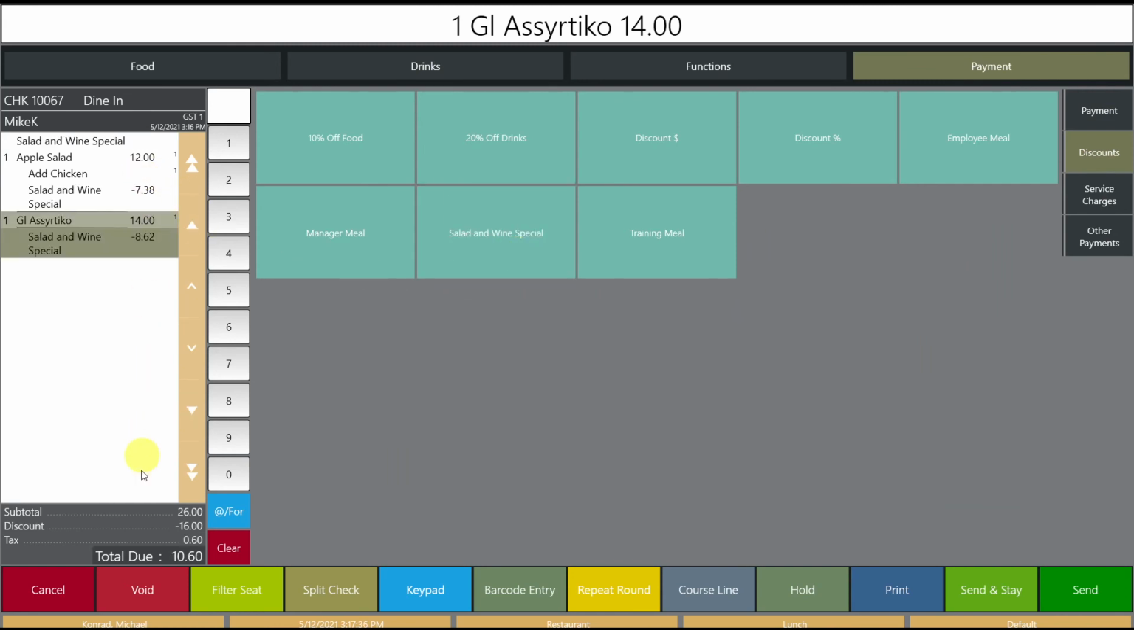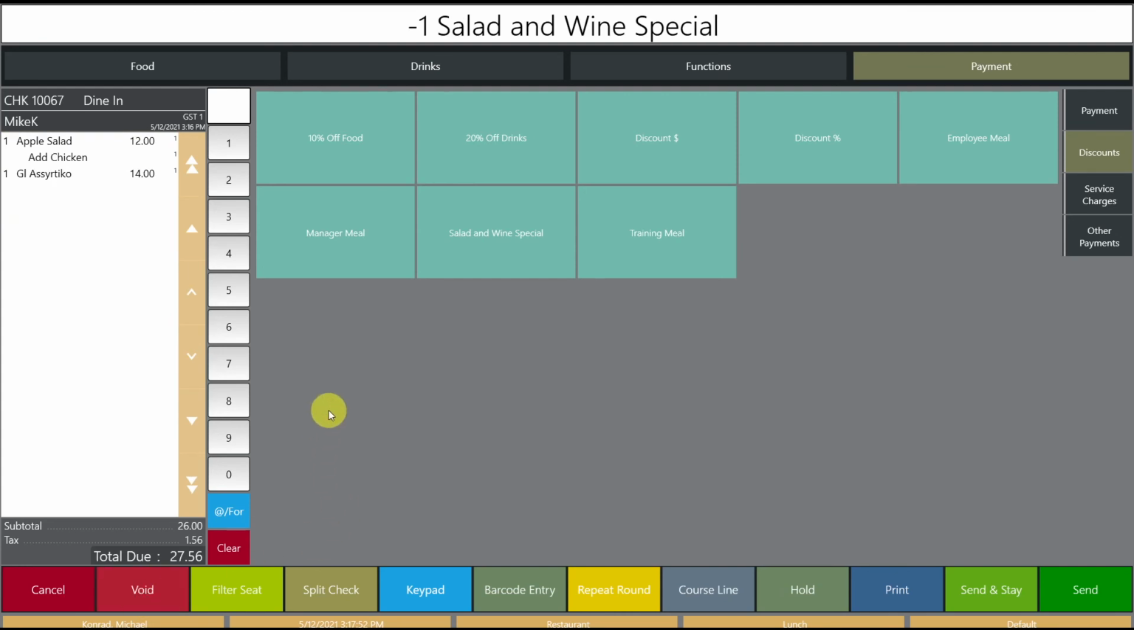If I hit it, you can see the total went from $26. They got a $16 discount with tax. That's $10.60. So the discount works perfectly, just as expected. If you need to remove it, all you have to do is select it and then simply void it. So once you void the discount out of there, then the check becomes as normal.